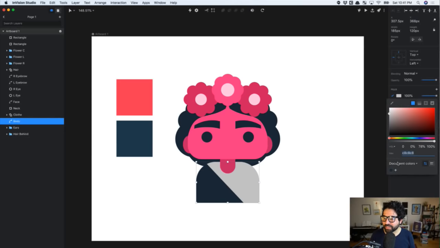Okay, we're almost there. So I'm selecting the same blue, but I'm making it lighter, like around there, and changing the hue just a little bit, just a little bit.